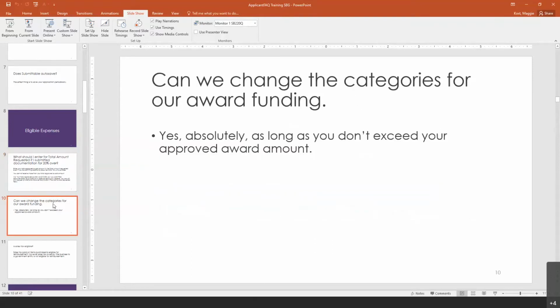Can you change the categories that you were awarded funding for? So yes, you can flex funds across the different categories from your initial application. You can even flex funds into new categories if you didn't mention them in your initial application. The only cap that you need to worry about is that total award amount. You will not be able to receive more than what we approved you for in your initial application.